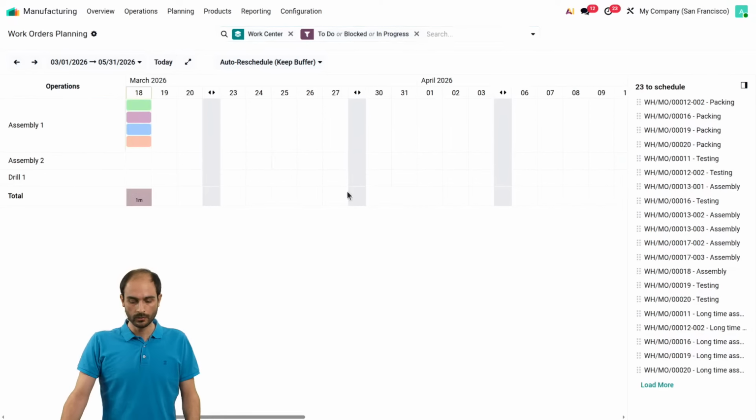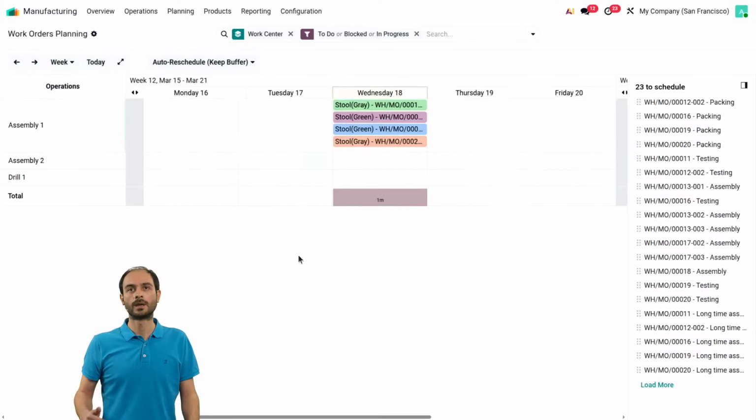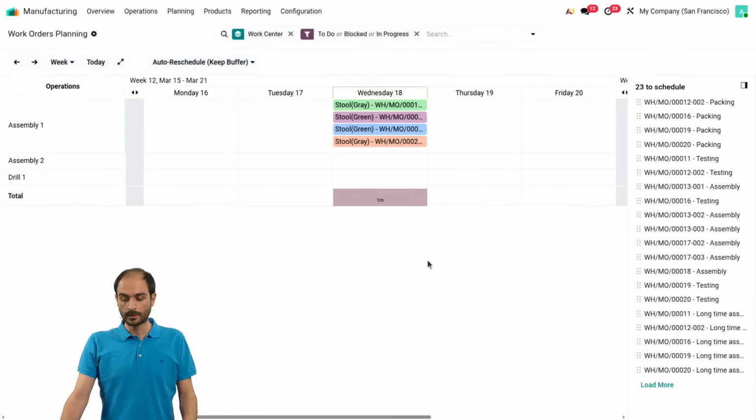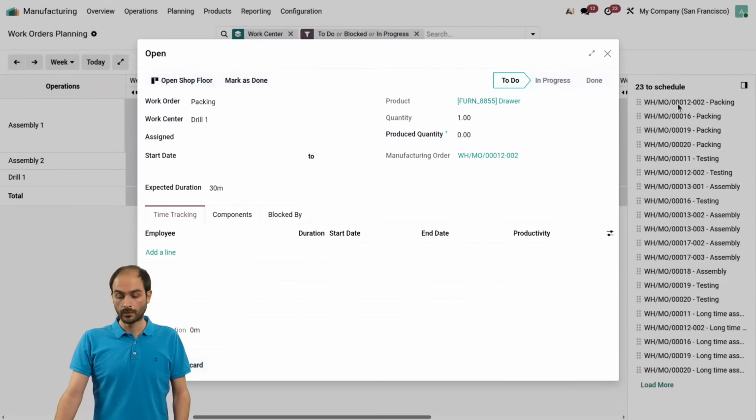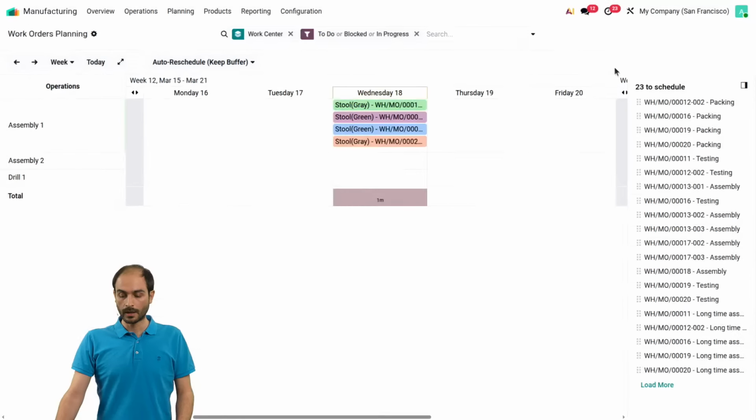Let me do a quick zoom on today, and let's say that I want to visualize my planning in a weekly manner. And you will see over here all of the manufacturing orders that we have planned previously. One of the things that is new in this view is that you now get this sidebar over here of work orders to plan. So now you can take a work order, you can pre-visualize it if you want just by clicking on it, and you can just drag and drop it to your planning.